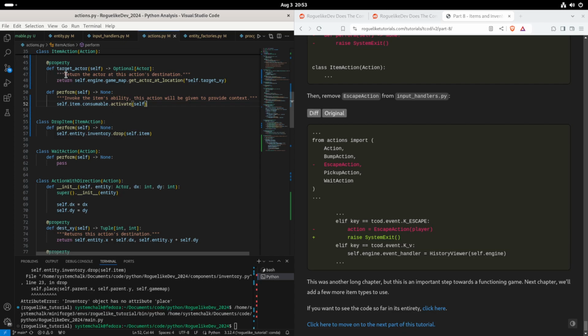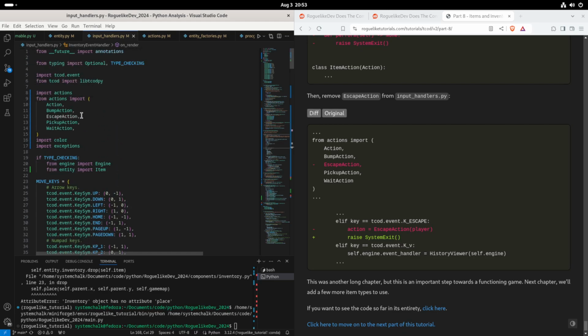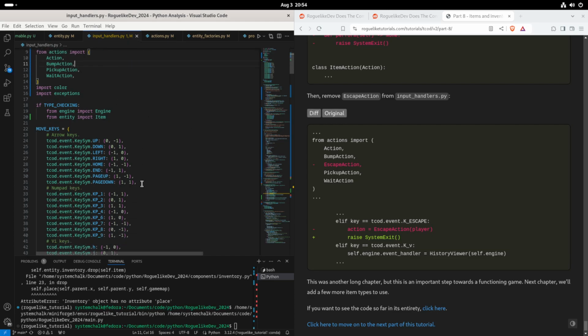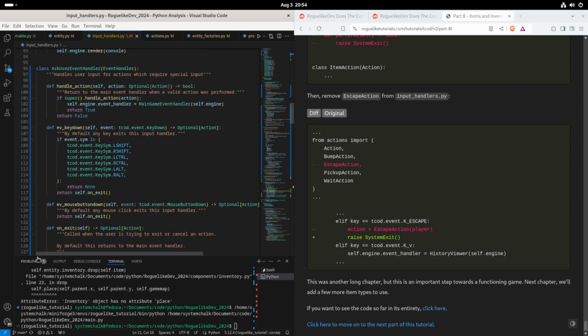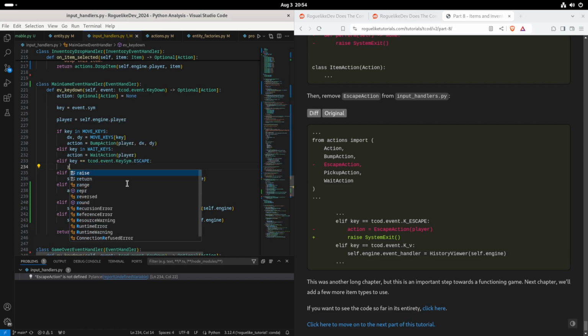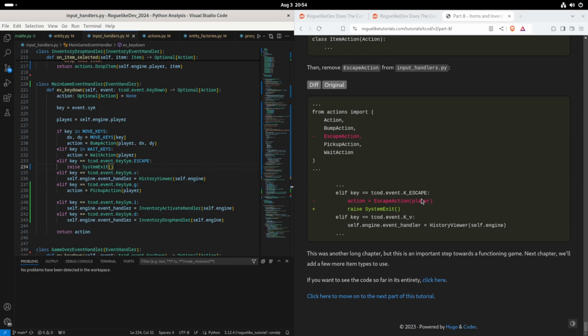Then remove escape action from input handlers.py. And raise system exit. This was another long chapter, but an important step towards a functioning game. Next chapter, we will add a few more item types to use.